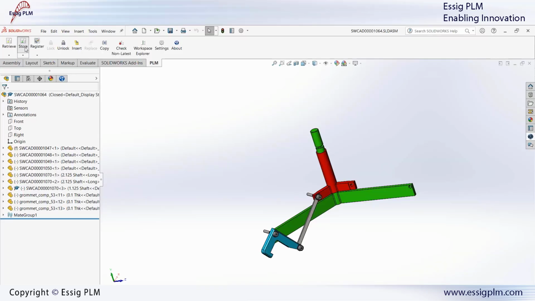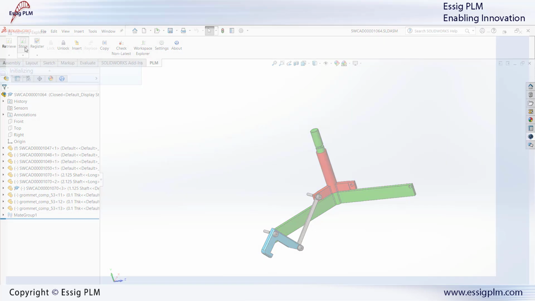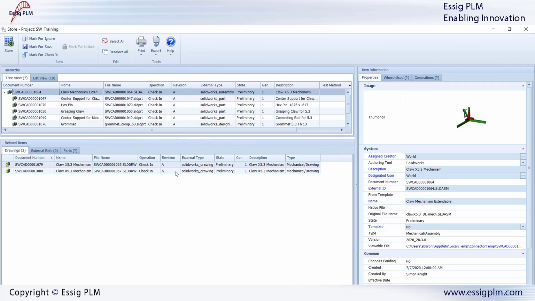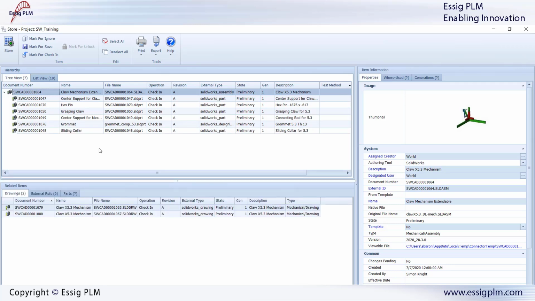Let's proceed and store our assembly into the PLM system. This operation will store the physical files into the Aras vault. Once again, the connector displays an intermediate window that allows us to review the information before we actually commit to store the documents into the PLM.